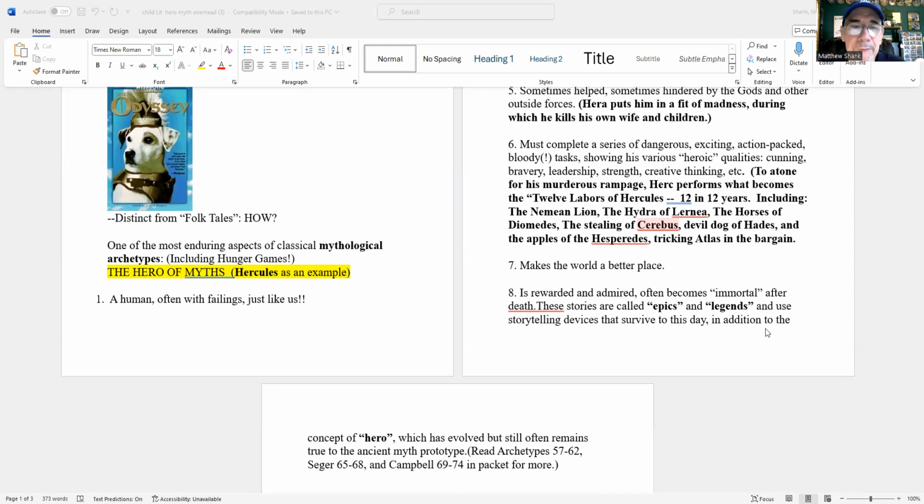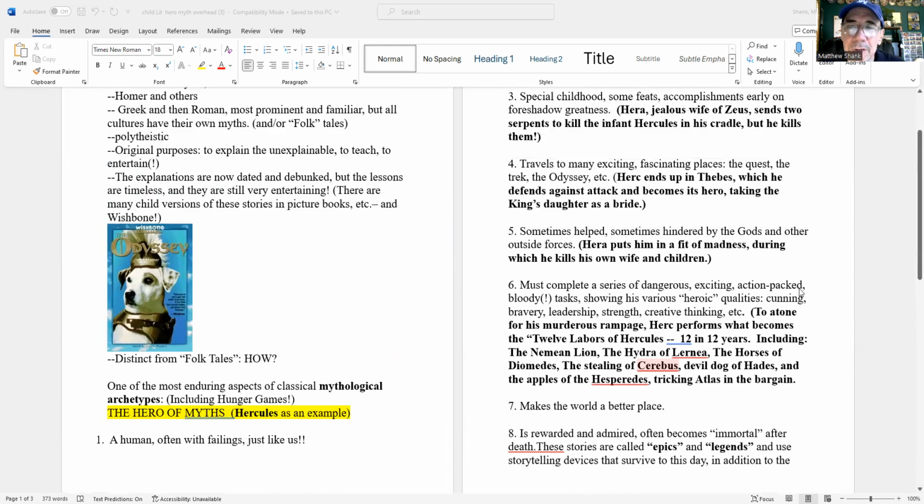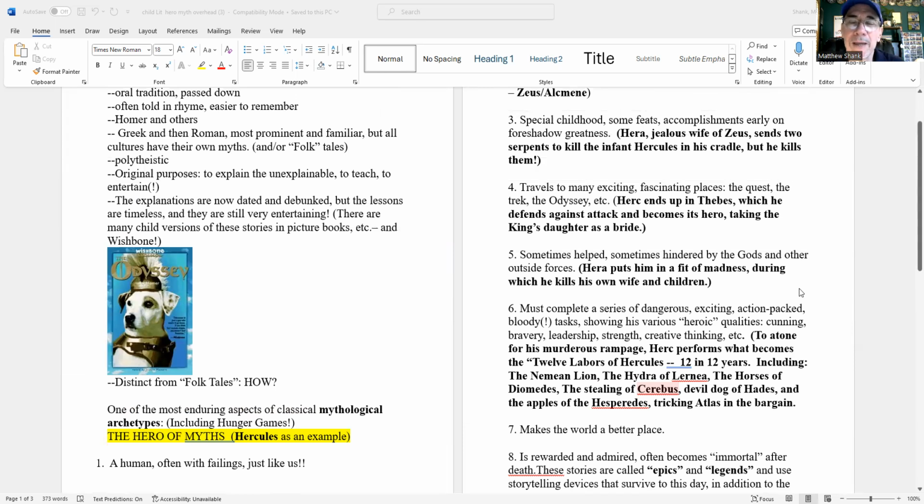And again, as I go through these, we can apply them to Hercules, we can apply them to Odysseus, but you know what? We can also probably apply them to, I'll just throw a name out there, Harry Potter or Triss in the Divergent series. I mean, it goes on and on and on to recent times. And you might think about the Hunger Games and Katniss and how some of this might apply. So that's the hero myth.